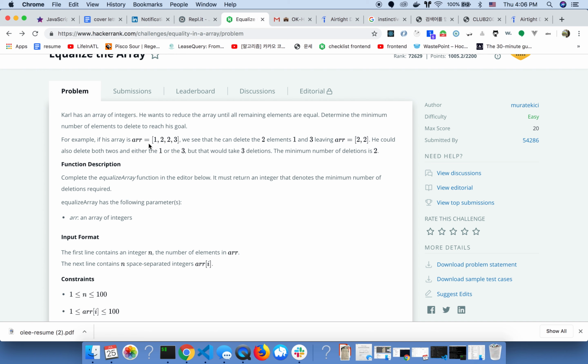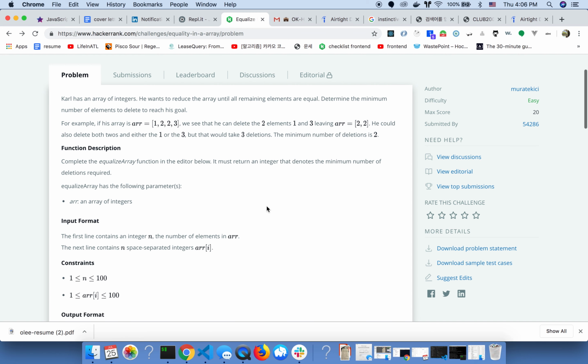So he has this array and he wants to remove elements until the remaining elements are equal. Here we can see quickly that it would be 2, 2, and we need to get rid of 1 and 3. So he wants to do it with the minimum number of deletions, the minimum possible number. Let's keep going.